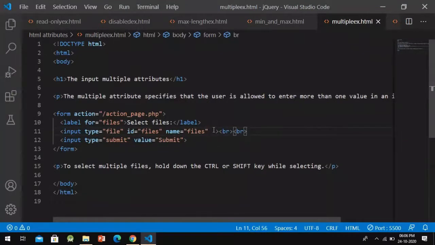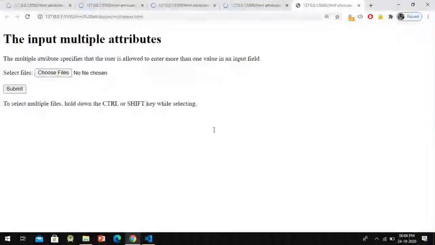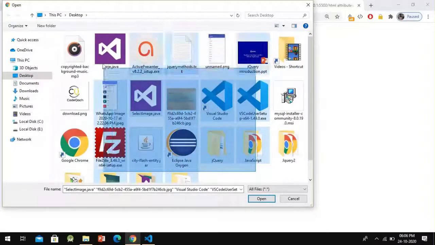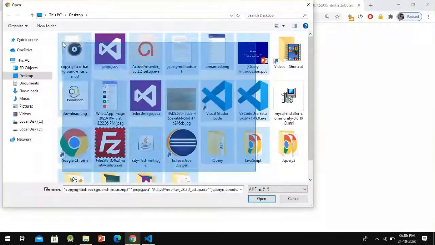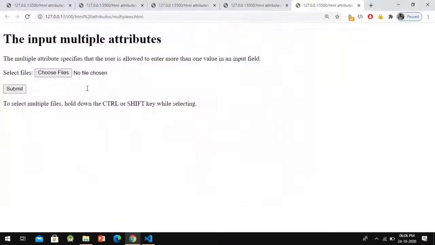And if I go here and type multiple and save this, you can see I can select more files. That means I can select one or more files. So that's the basic use of multiple attributes. And I can also choose it by control. So this is the use of multiple attributes.